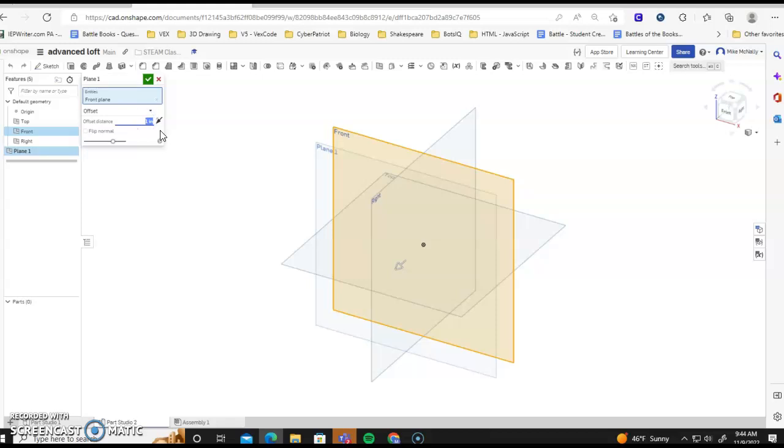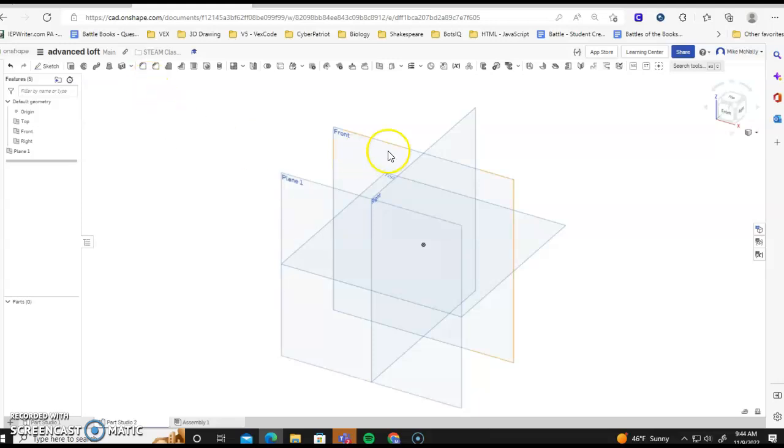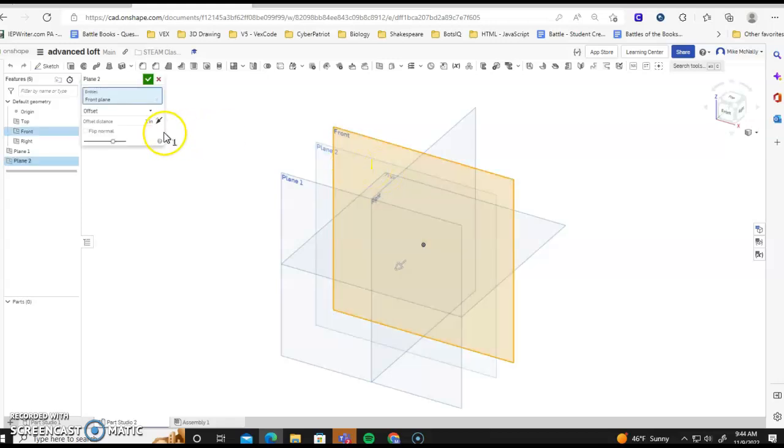So I'm going to make that, let's say, 3 inches. And watch what happens to plane 1 when I check mark this, or when I hit enter. So this number here determines how far this plane 1 is from this front plane. Fine, we're going to check mark that and accept it. I'm going to go back to my front plane. You can see that it's highlighted. I'm going to right click and say offset plane again. The last one was 3 inches away, so I'm going to make this one 6 inches away.